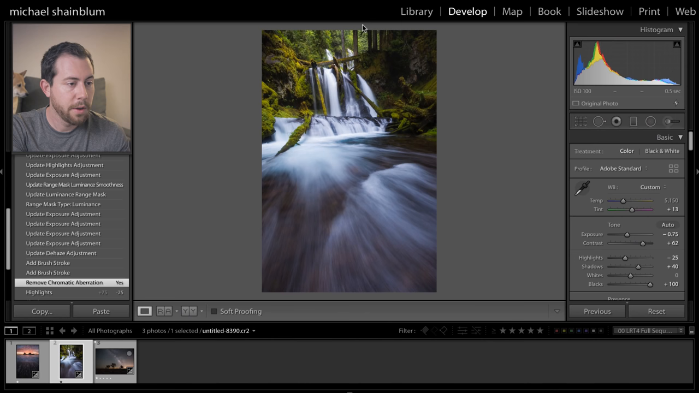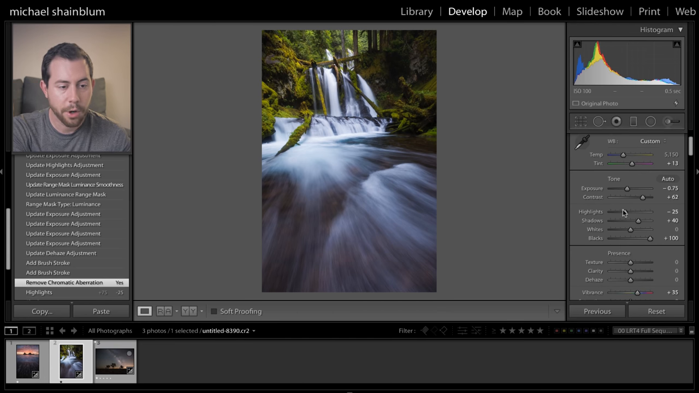The range mask allows you to select an area of the image based on luminance value or based on color. I have a few examples here, and let's just dive straight into this. So this is a nice waterfall photograph. I've done a little bit of raw editing here, so applied some contrast and things like that.